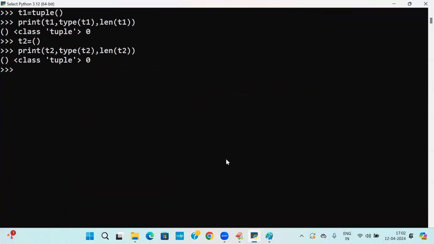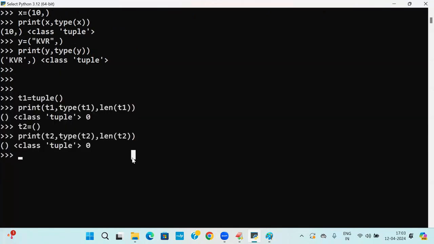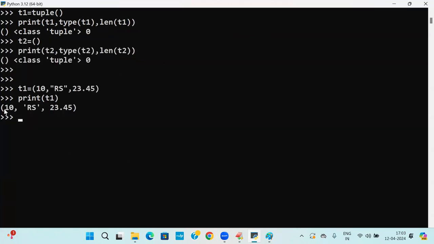So this is about tuples. And is a tuple mutable or immutable? No additions, no subtractions, nothing. Last and final. T1 is equal to 10 comma rs comma 23.45. This is my data. Print of T1. Now, I want to add one value to that. You cannot apply T1 dot append of 100. An error will come. Why error? Once you design the tuple, it is fixed only. You cannot add anything of your own.